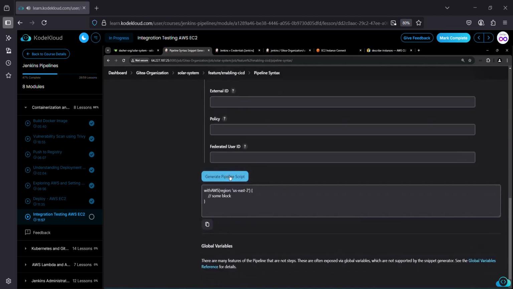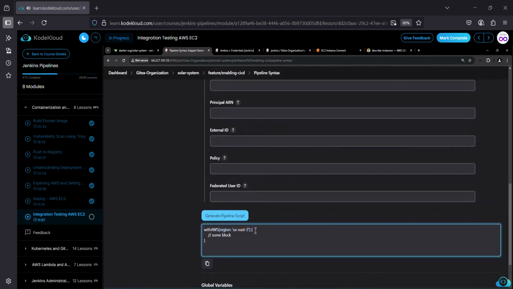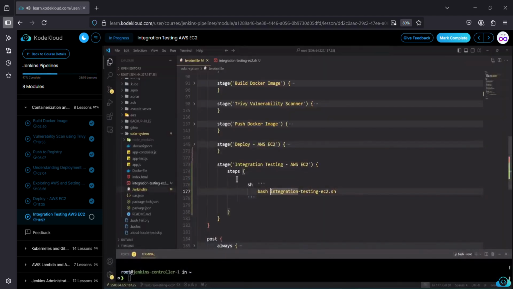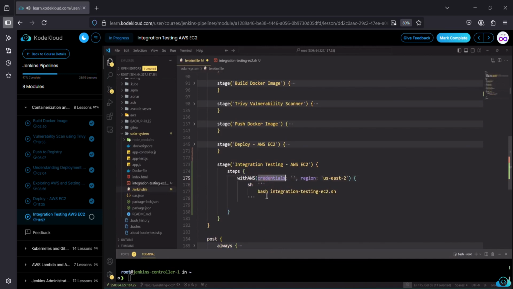So let me generate the script. It's only giving me the region. Ideally it should also give me the credentials, but we'll add them manually. Let me copy this, go back, and use it before the shell block. The region is US East 2, and I also need to add the credentials. So let me add credentials, and let me copy the ID. Let me just check the spelling of credentials.